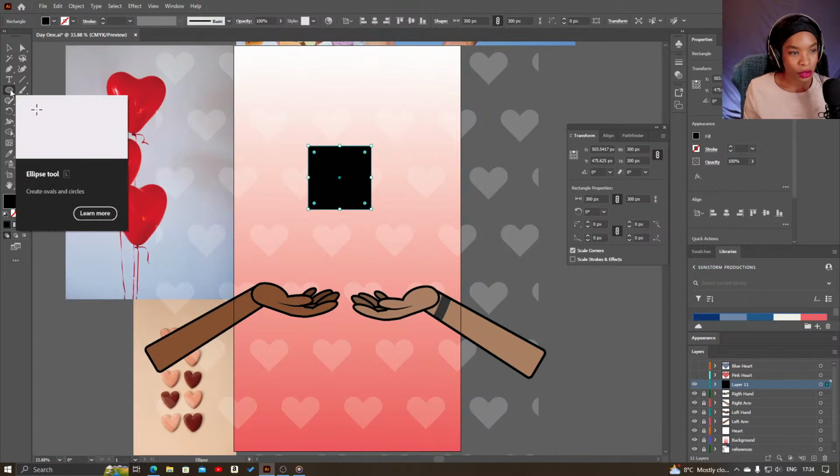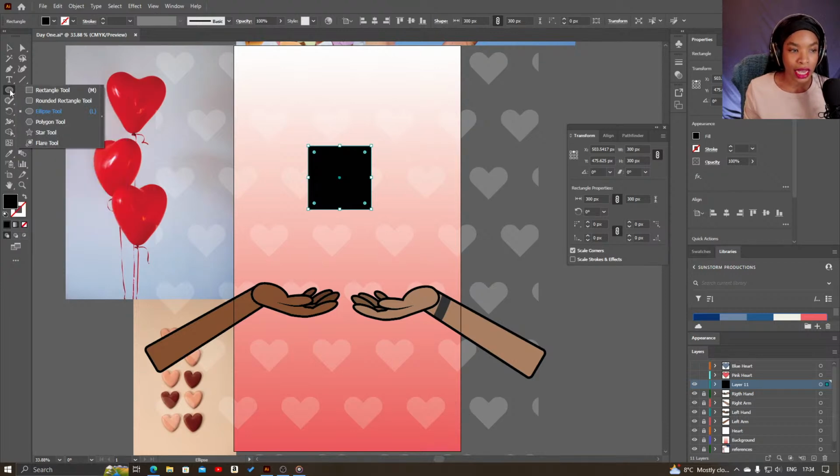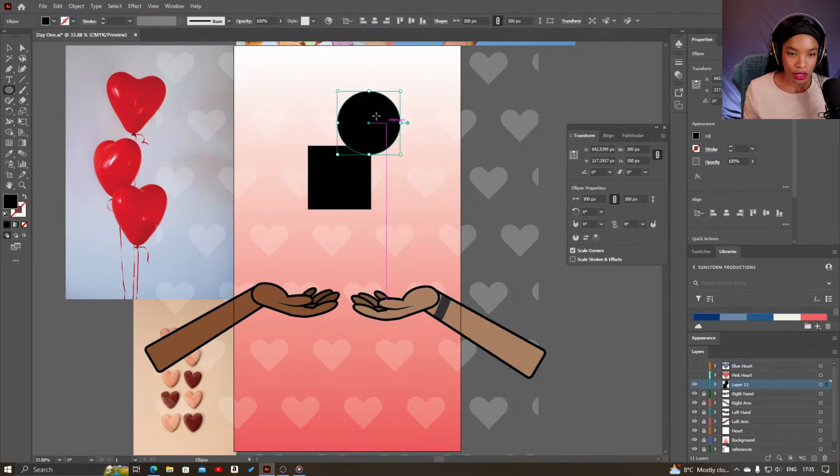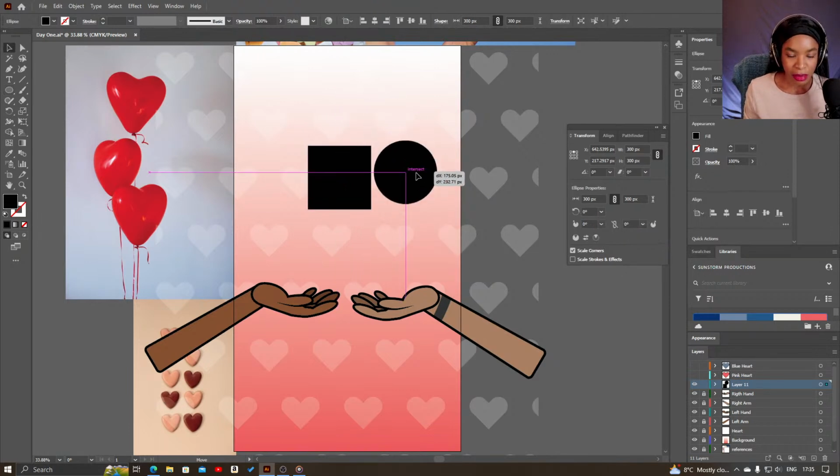Next, we are going to select the ellipse tool. Now, if you can't find any of these shapes that I'm talking about, if you hold down on these shapes over here, it gives you an extra drop down where you've got the rectangle, the rounded rectangle, and all other things that you can play with later. And we're just needing the rectangle and the ellipse one today. So we've made the rectangle, the square, 300 by 300. So we'll do the same for this one. Go 300 by 300. Looks about right.